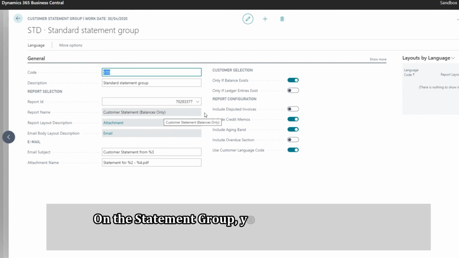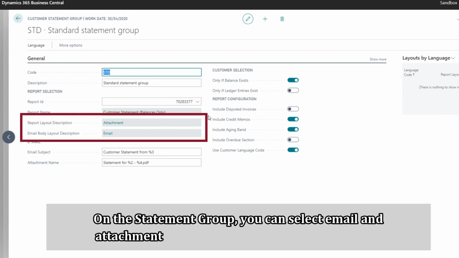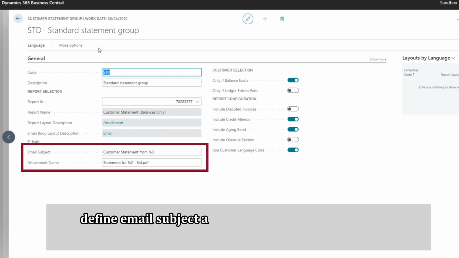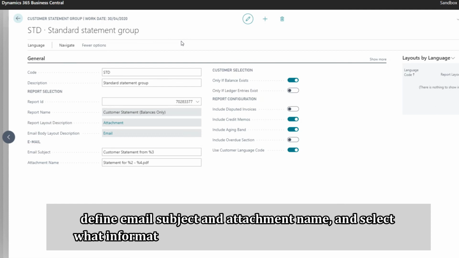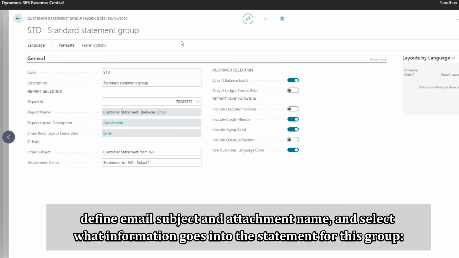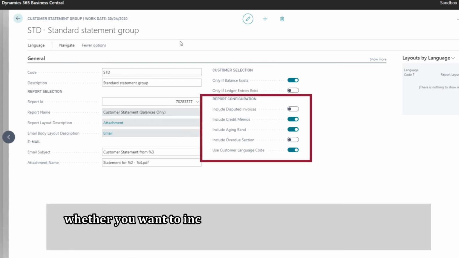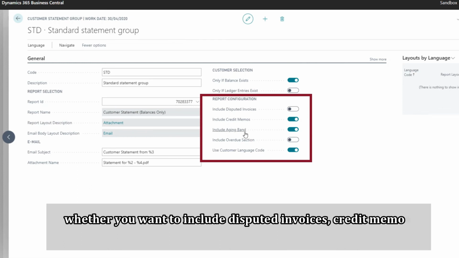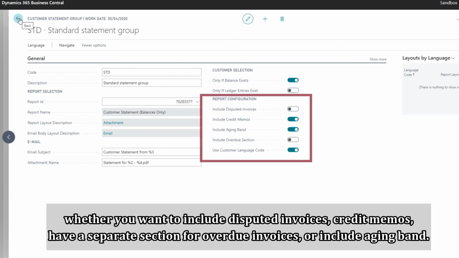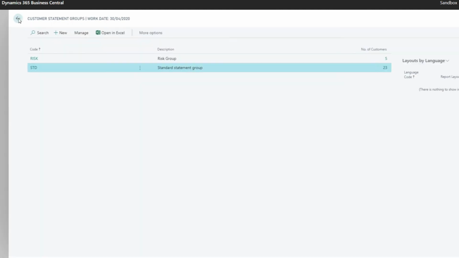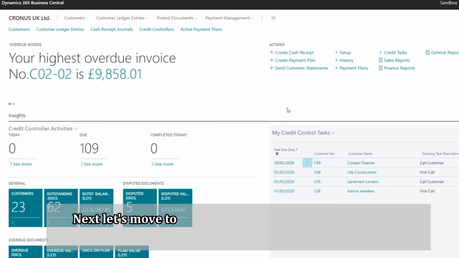On the statement group, you can select email and attachment layouts that are created using Word, define email subject and attachment name, and select what information goes into the statement for this group, whether you want to include disputed invoices, credit memos, have a separate section for overdue invoices, or include aging band. Next, let's move to dunning profiles.